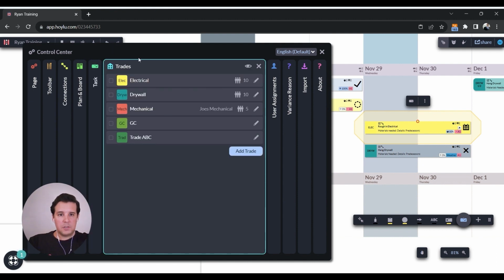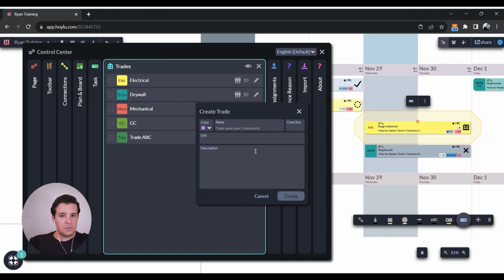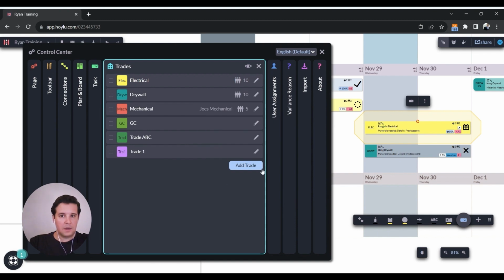Now, the other two options, we talked about trades, but this is where you can add your trades. I can say, trade 1, I can add that crew size, the link, description, click create. So we did cover that in an earlier section.